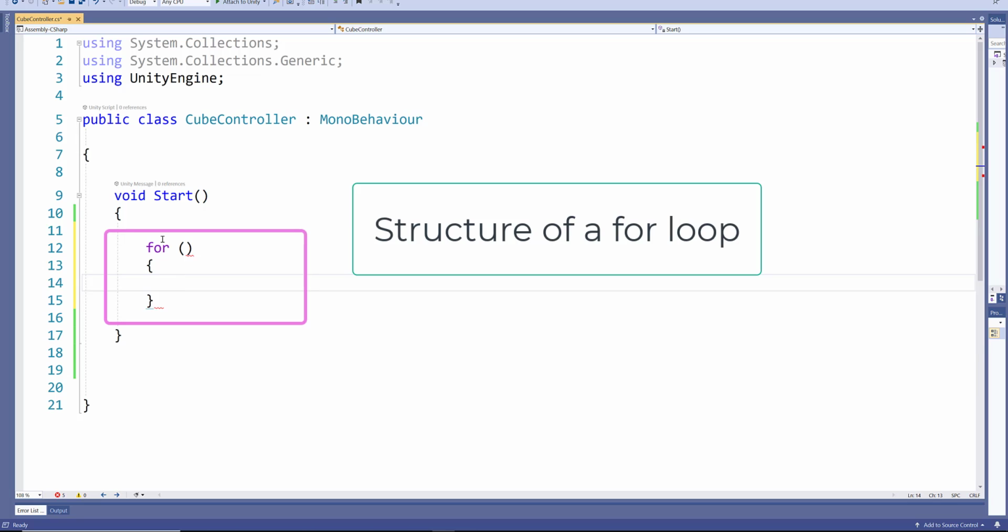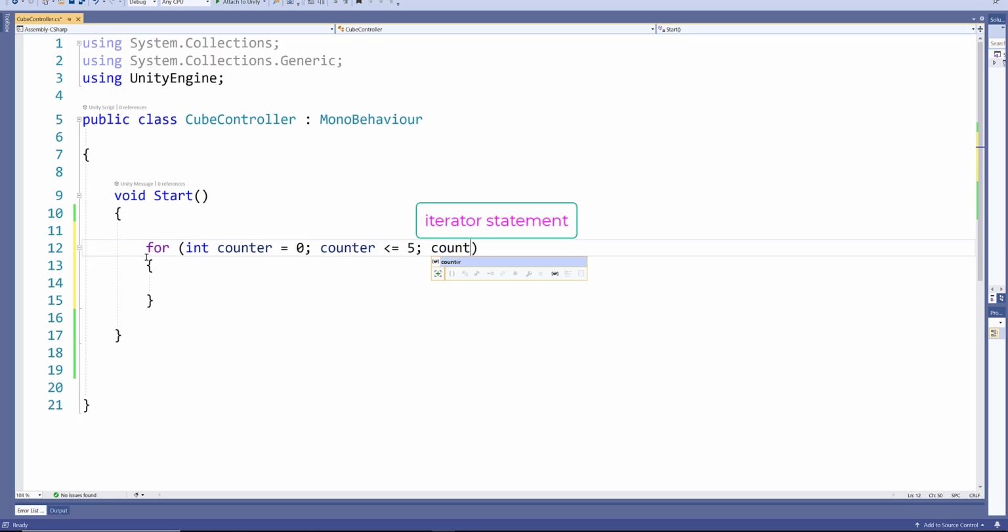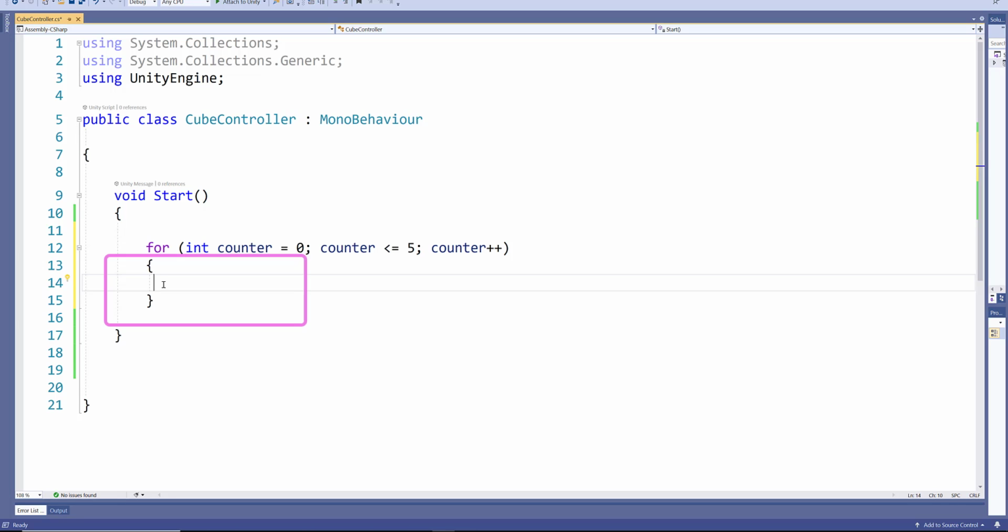Before you even start anything, you want to make sure that your syntax is correct. Inside the for loop, I'm going to declare a variable of the int data type, and let's call it int counter equal to 0. So I'm going to be starting my for loop at counter equal to 0. In my second statement, which is the boolean expression, I'm going to check if counter is less than or equal to 5. And in my third statement, which is my iterator statement, I'm going to increment counter each time that the for loop executes.